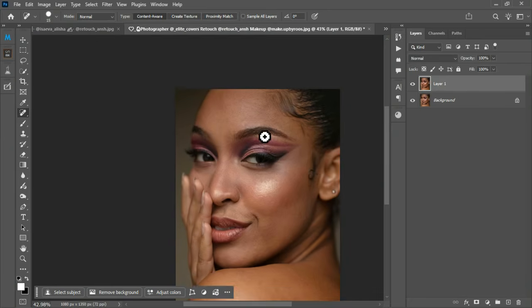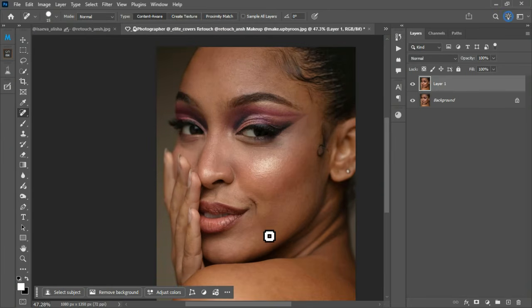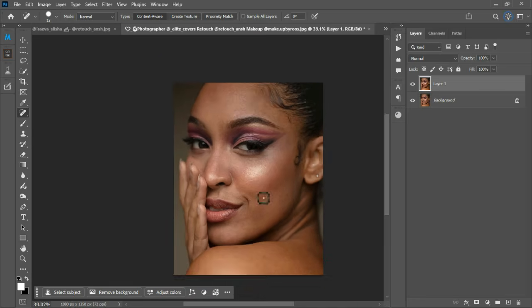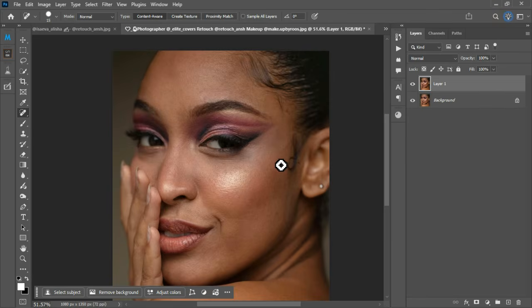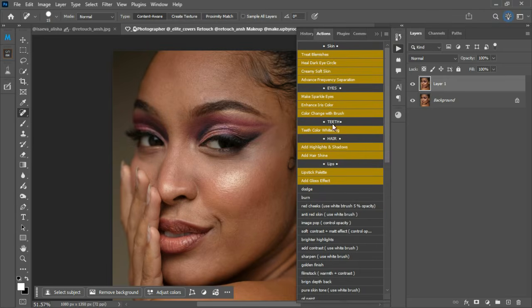After cleaning up the blemishes, we're going to work on the blending. We need to blend in the skin and the texture, make it match and make it look good. So I'm going to use an action, and you can get this action. Check the description below, you're going to see where you can get it.